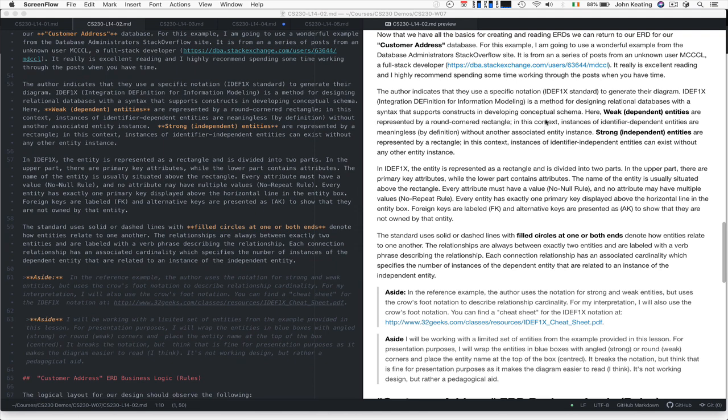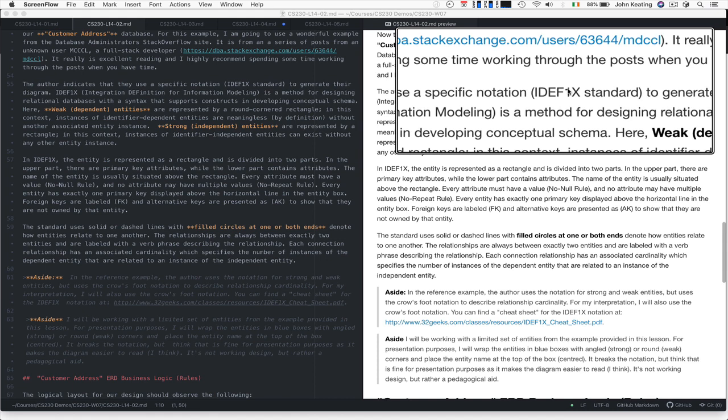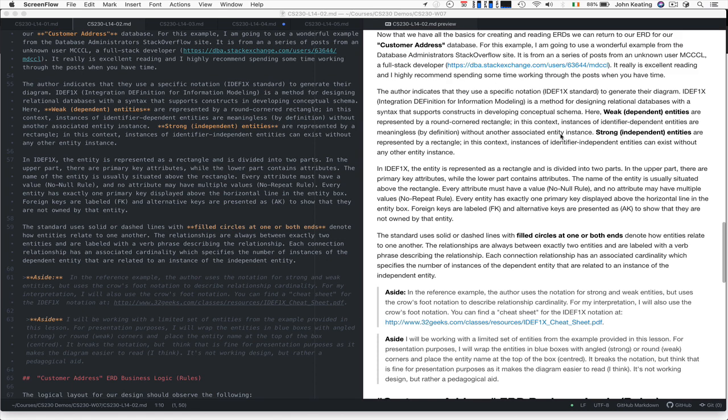Anyway, the one thing to note is that the author indicates that they use a specific notation, the IDEF1X standard, to generate their diagrams. In this particular diagram, weak or dependent entities are represented by rounded-corner rectangles, and we saw that in the previous lesson. And strong entities are just represented by a rectangle.